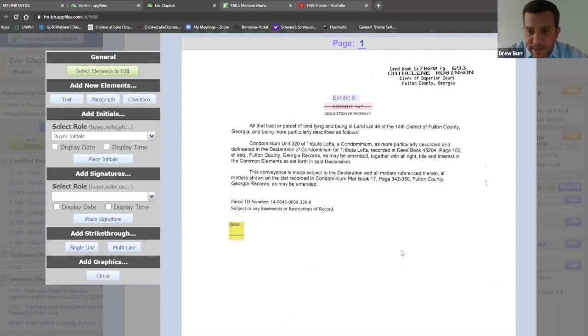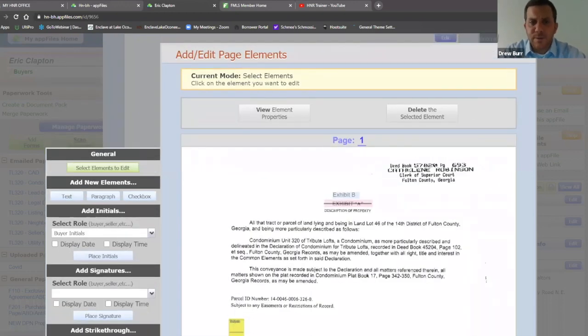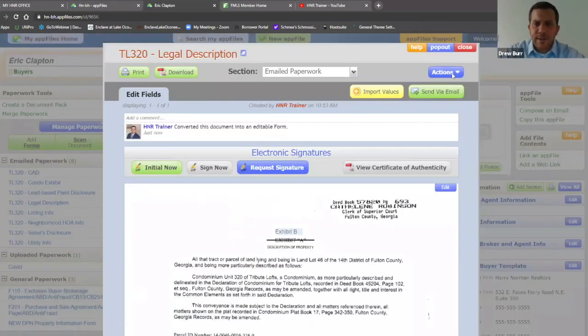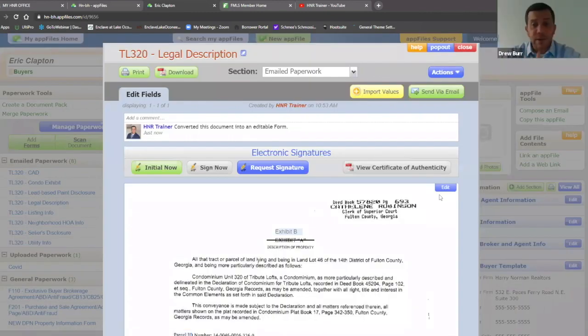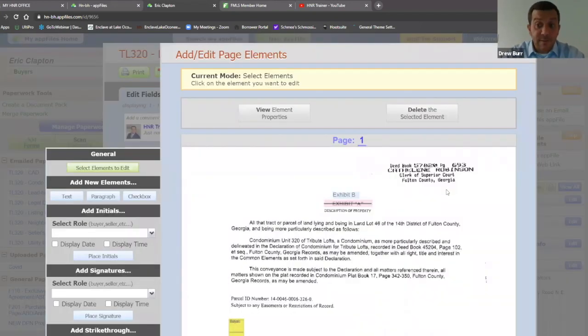Got it. Yes. Drew, I'm sorry, I must have missed it for a split second. Show me once again how you bring this PDF into the editor. Yeah, of course. So my documents are on the left side. I selected legal description, and from here, there's this blue button that says edit. I clicked on it. It asked me to convert it first.